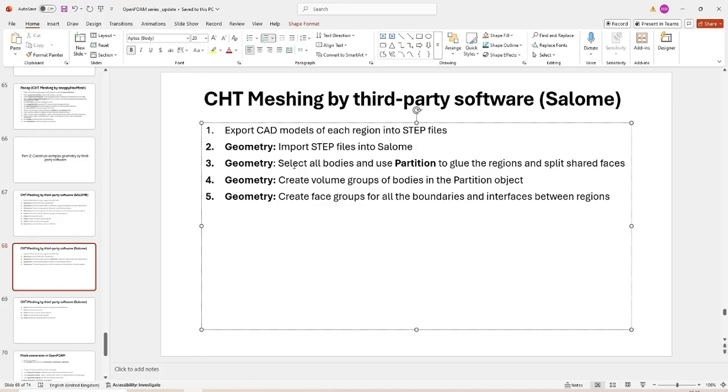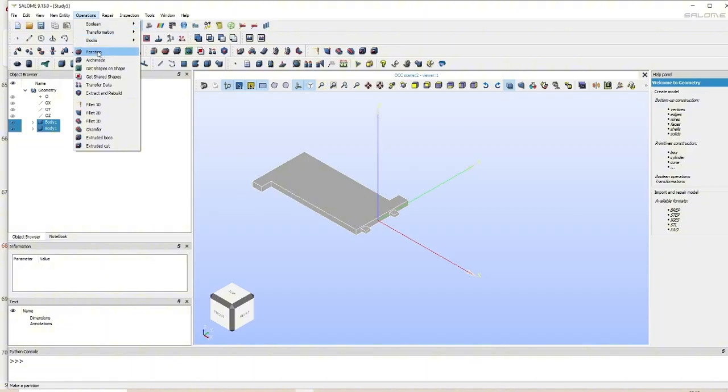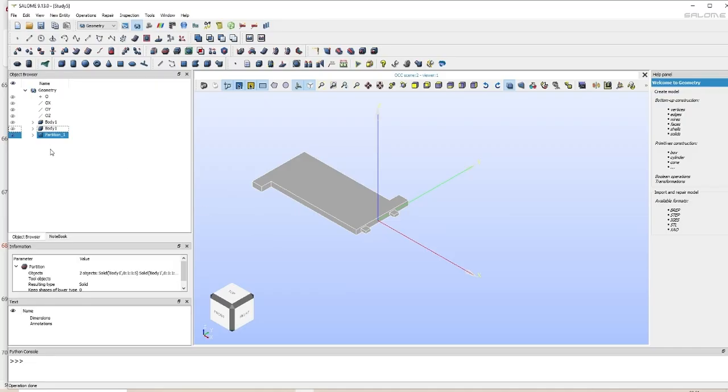The next step is to select all the bodies and use partition to glue the regions and split the shared faces. Because I built the two bodies separately, I need to guarantee that the interface between the water and air is tightly merged. So I will use the operations and partition here. I select these two bodies, then apply and close. It has the partitioned object which has been created by this operation.